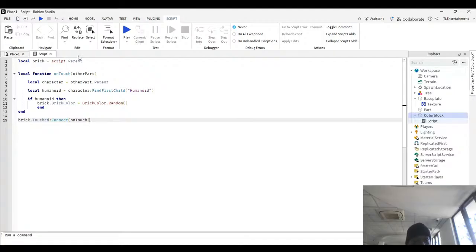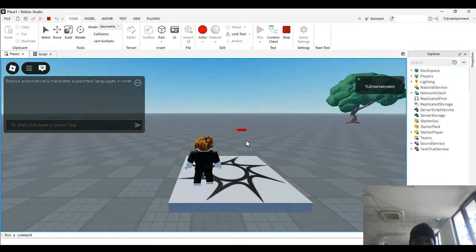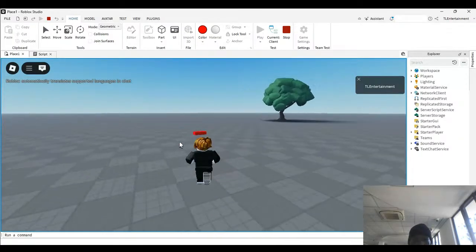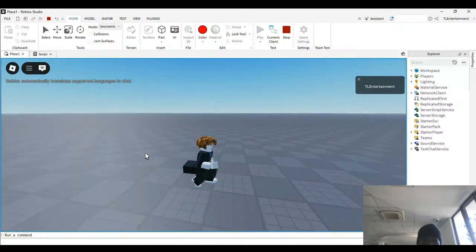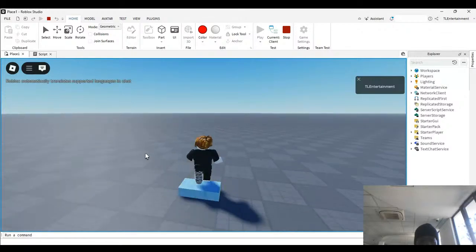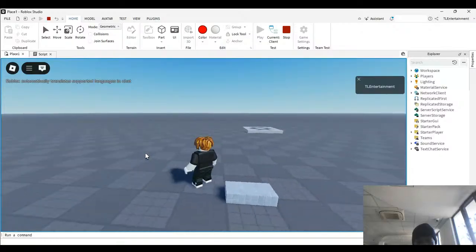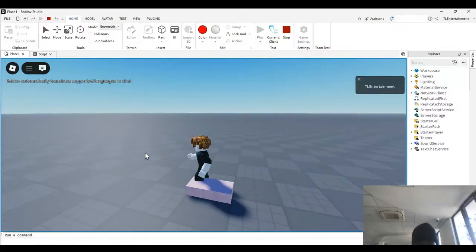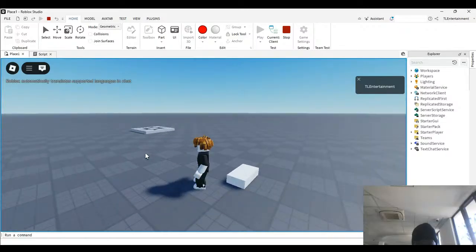Okay, let's try this again. There you go. So every time you touch it, it changes color. Now we've just created our first brick. We've added script to the brick and we changed its color.